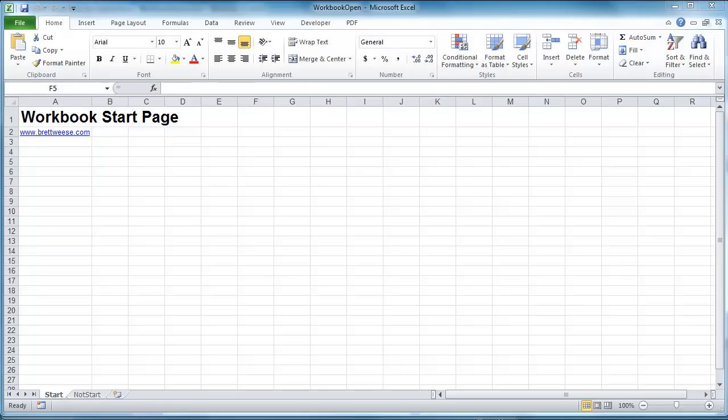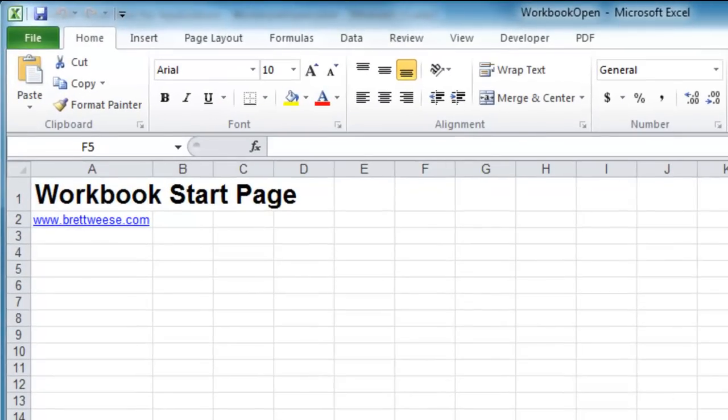In today's tutorial we're going to be talking about creating macros to run when different events in Excel take place. So an event in Excel is any number of things. It can be something like a workbook opening, a worksheet activating, a cell being selected, and there are a bunch of other events that we can also use to fire macros.